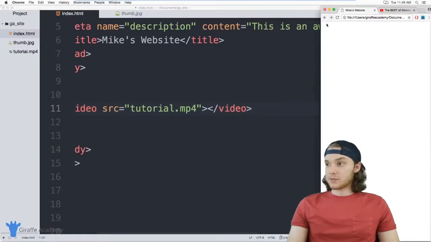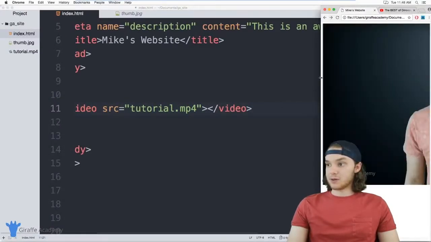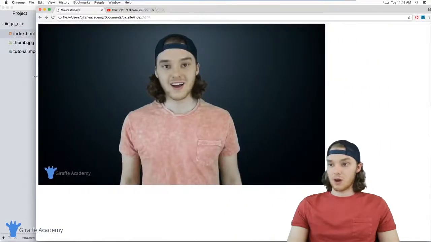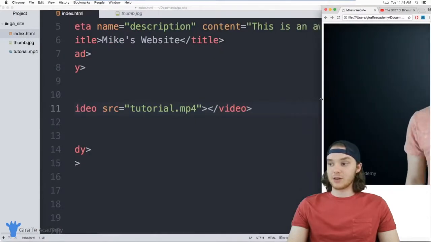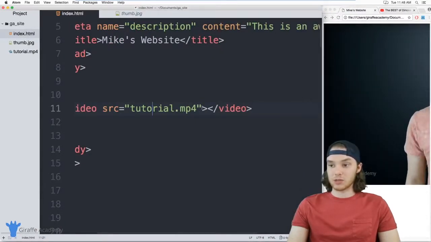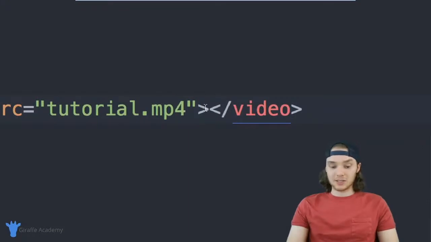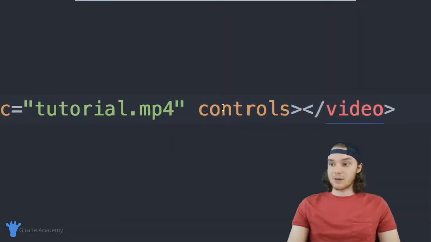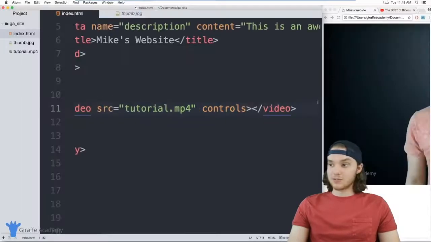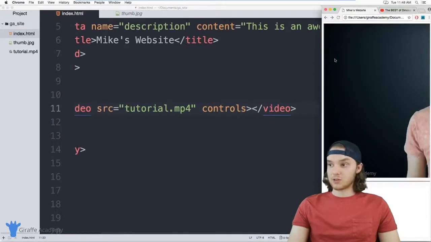So if I go over here to my website, I can refresh the page, and you'll notice that the video shows up. But the problem is, if I click on this video, I can't actually play it, right? I keep clicking and the video is not playing, and that's because we haven't given this video any video controls. So I can come down here and give it another attribute called controls, and as long as we type controls in here, now this video will have video controls.